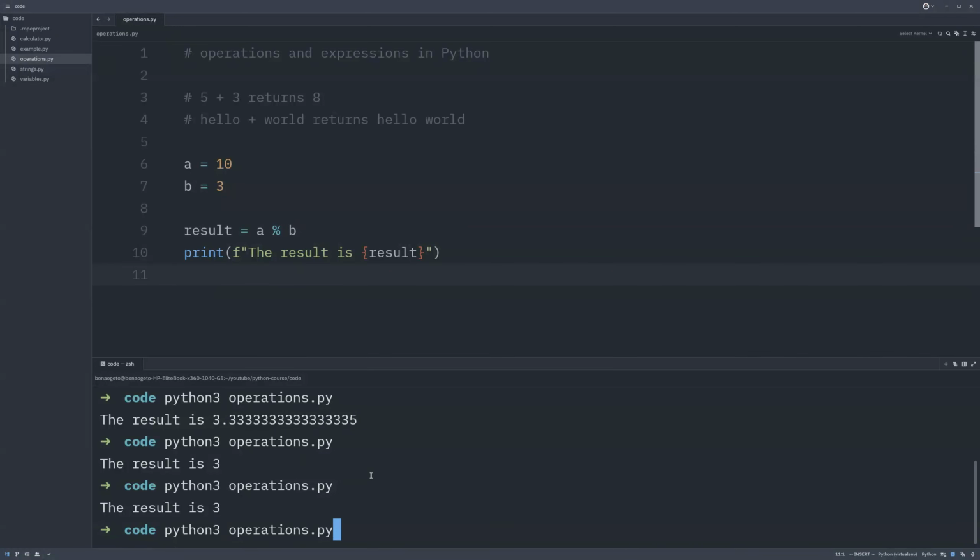So once I save and we run it again, you see we get the result as 1, right? 1 is the remainder after division. Remember, if you divide 10 by 3, you get 1 as the remainder. So that is what you're getting here, and that is what we refer to as a modulus operator.